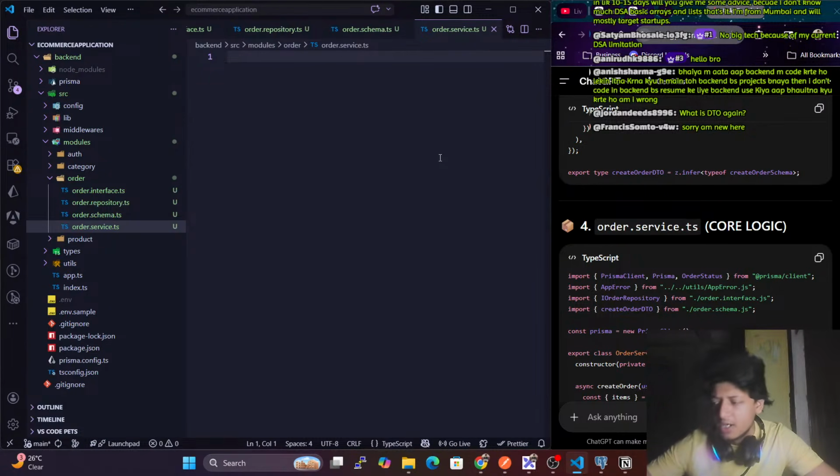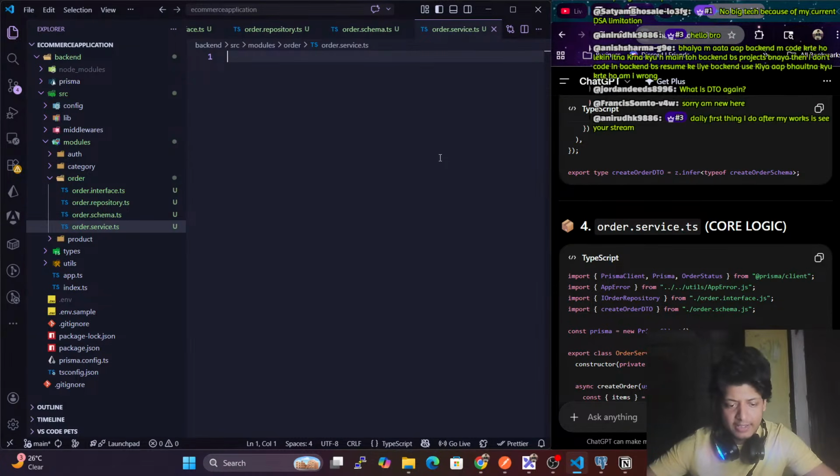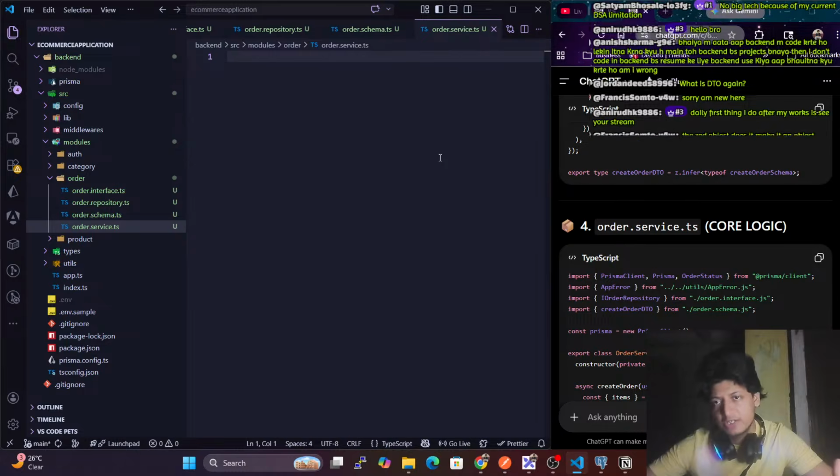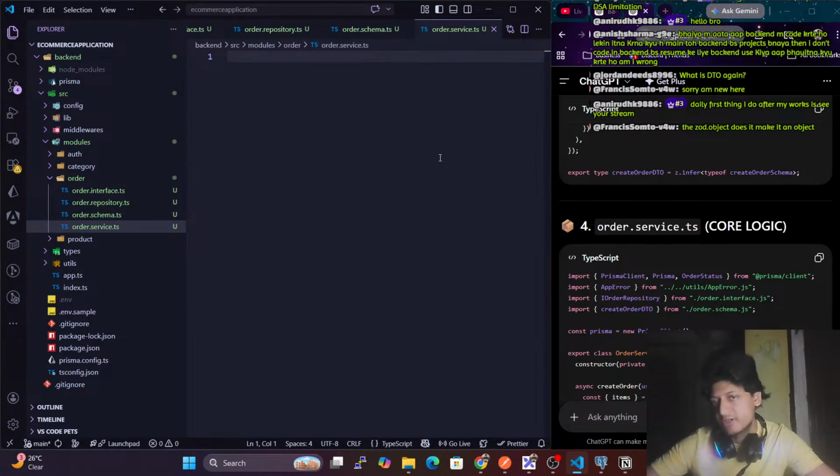What is DTO? DTO stands for data transfer object. There's a saying that when you're working with backend, you should never ever trust data coming from front end without any validation. So DTO stands for data transfer objects, where we define what kind of data that we are accepting from front end.